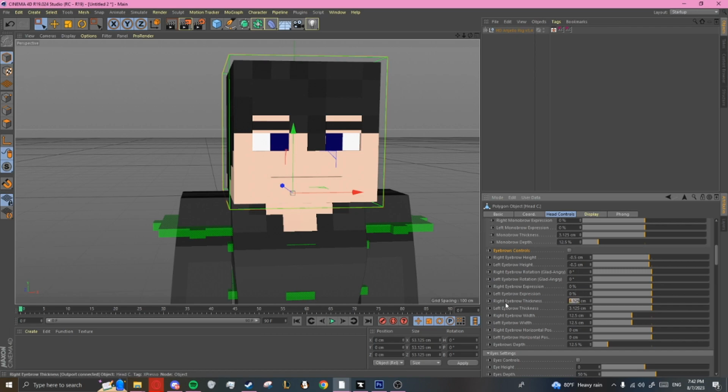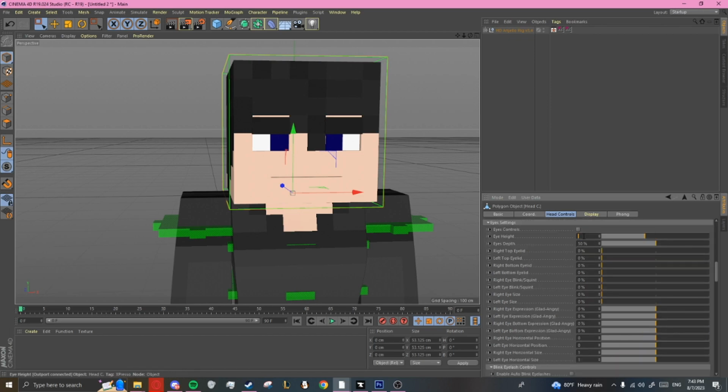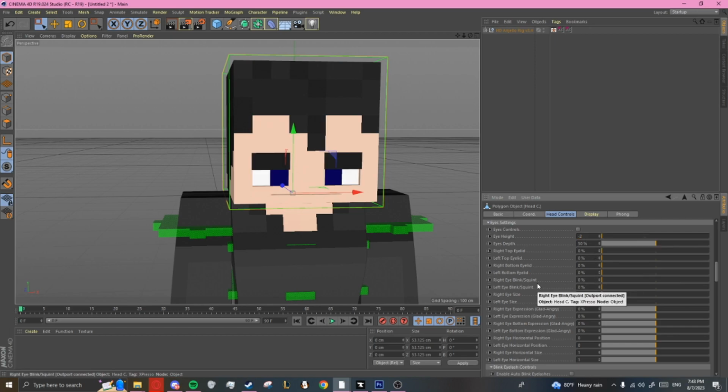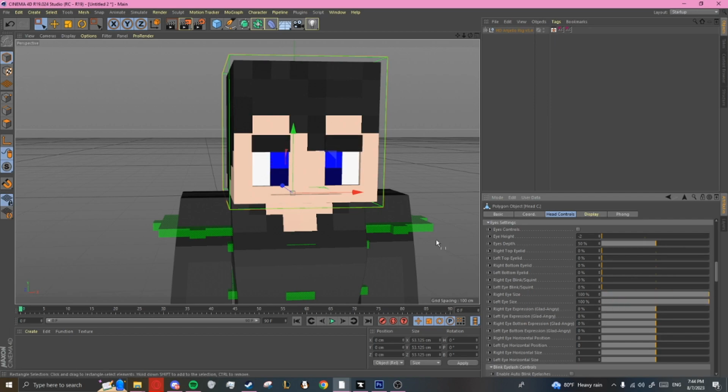Right eyebrow thickness, I set that to 6. And same for the left. The width, I just changed to 13. It's not that much of a difference, but it's what I like. So eye height here, we're going to set it to -2. And then we're going to go to right eye size and set this to 100, and same with left. So there we go. Now we have our eyes set the way we want them to.